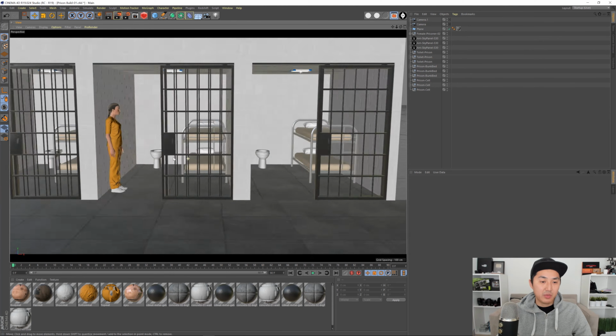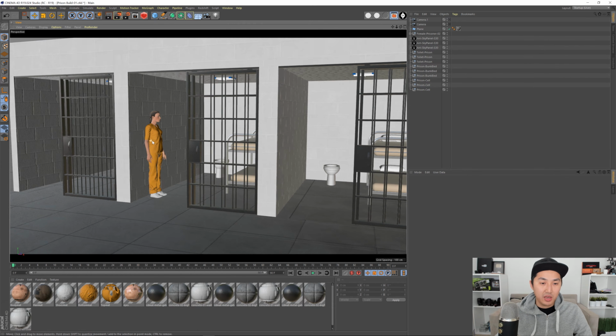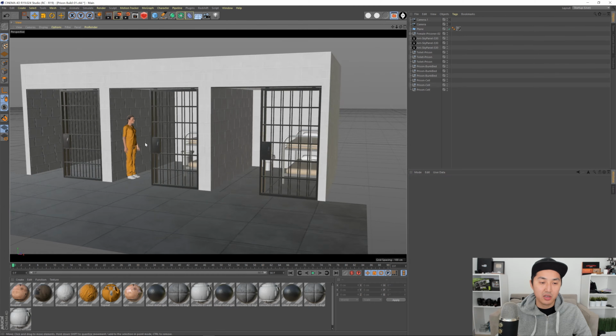What is up, guys? My name is Matt Workman for Cinematography Database, and in this video we're going to be looking at how to design a simple prison using the new prison set assets that are part of Set Designer that I uploaded this morning. So this is more or less the final set that we're going to be creating today.